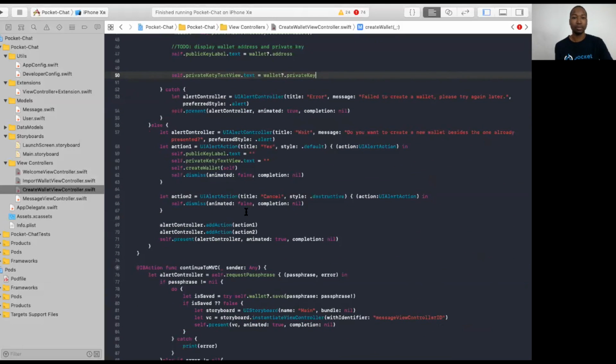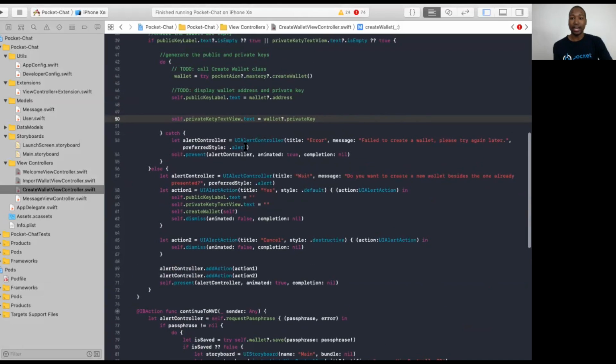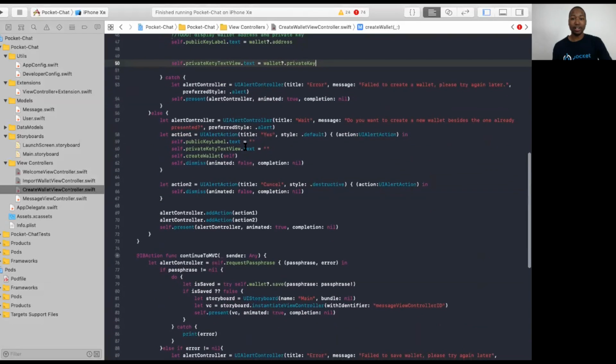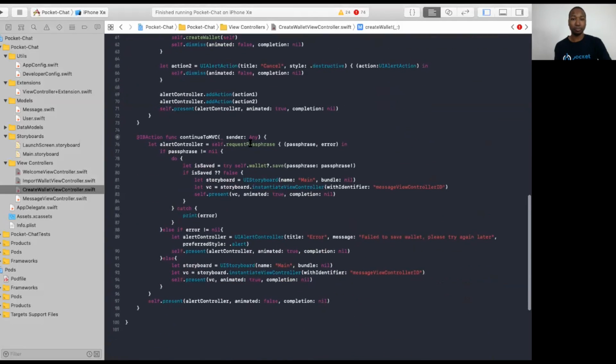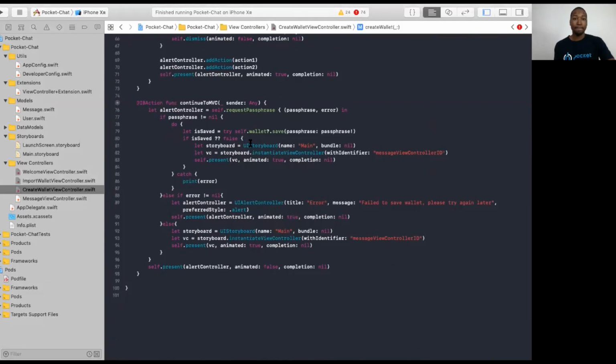Down here, as you can already see, we have different UI controllers. So if it fails to create, it's going to kick back an error. And assuming that they don't like their wallet for any particular reason, they can recreate one, which will wipe out the fields and go from there. Now, once the user has created it and they want to go to the message controller, it requests a passphrase, which again lets the user enter in their passphrase and encrypts it into their keychain so it can be safely stored and secured.